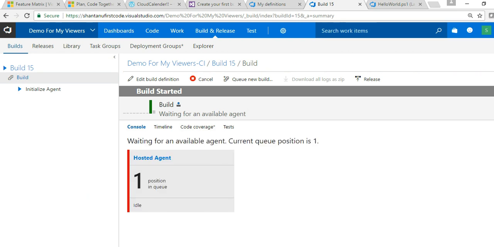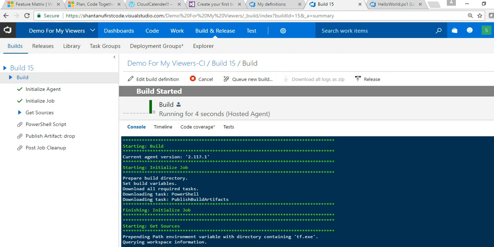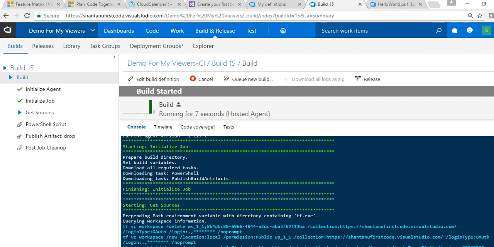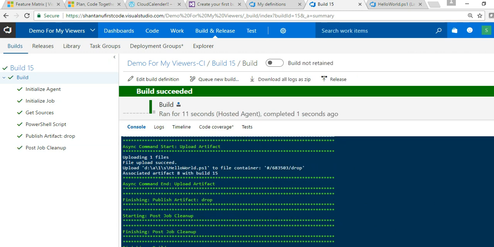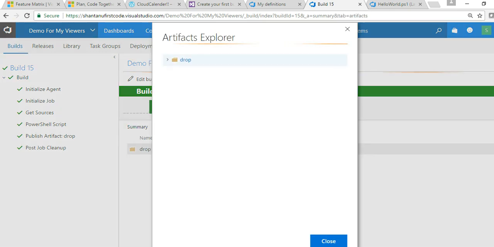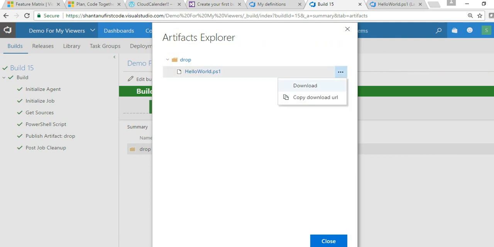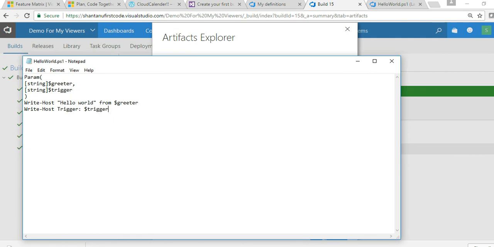Alright, so we're going to wait for a couple of minutes. Alright, so it is going to start. It has started building the project for you. So you see, the build has been successfully finished. We go to artifacts, we go to explore, if you go to hello world PS and download the code, we'll see the exact piece of code which we have written a couple of seconds back. You see, this code is different from what was checked in before.